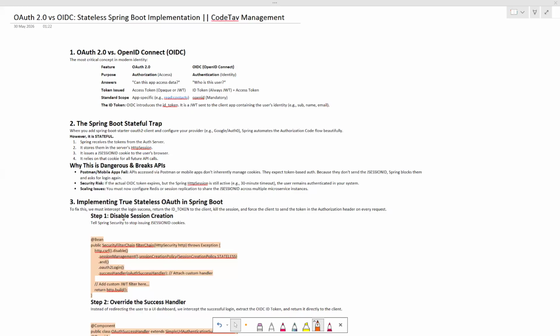We are going to clarify the massive industry confusion between OAuth 2.0 and OpenID Connect, OIDC. Okay. Then we will discuss Spring's default stateful behavior and write the exact code to build a fully stateless enterprise grade authentication system using ID tokens.